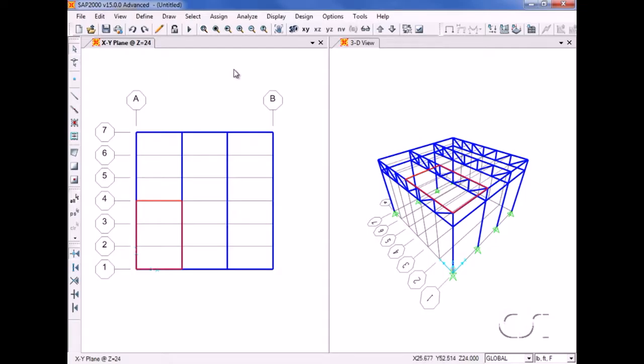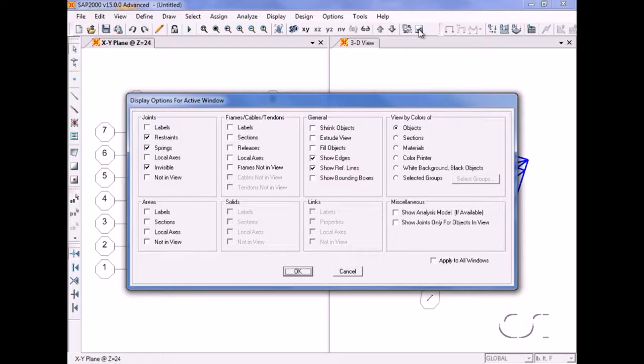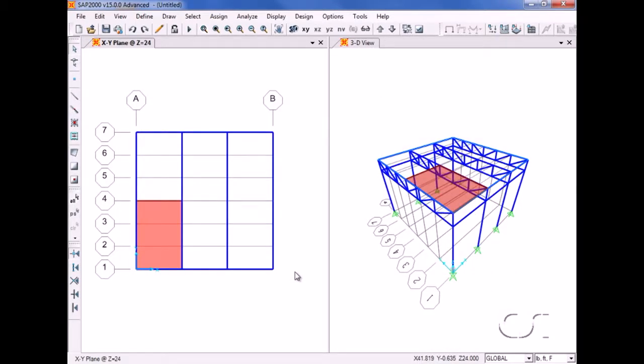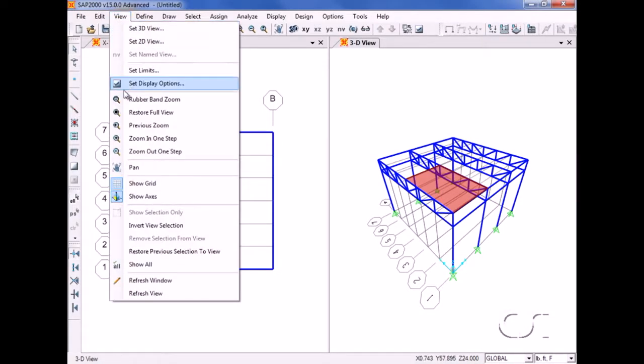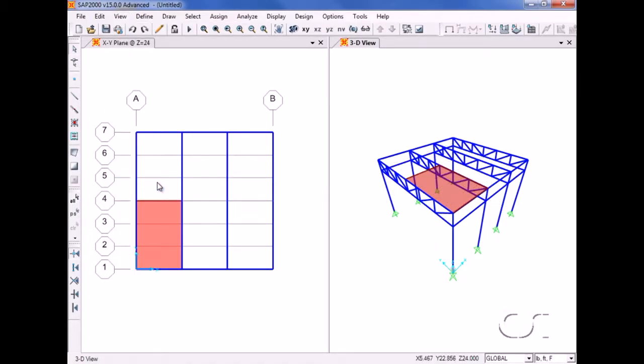Leave the Draw mode and click the Set Display Options button. Check the Fill Objects box and the Apply to All Windows box, so all windows fill the area with color. To make the model easier to see, we will turn off the grids in the 3D view.